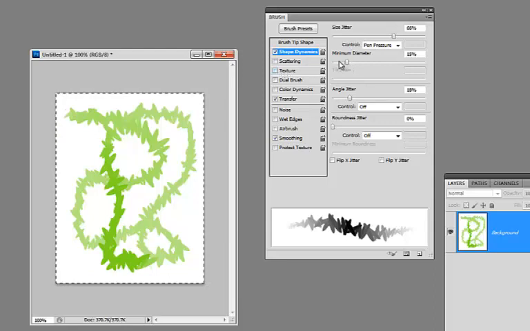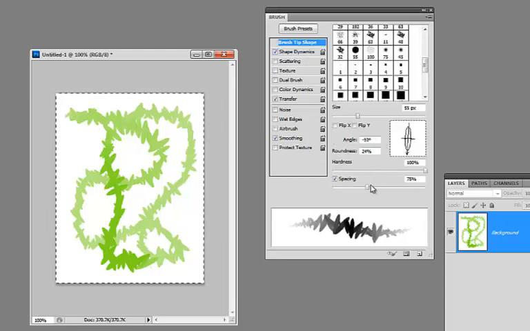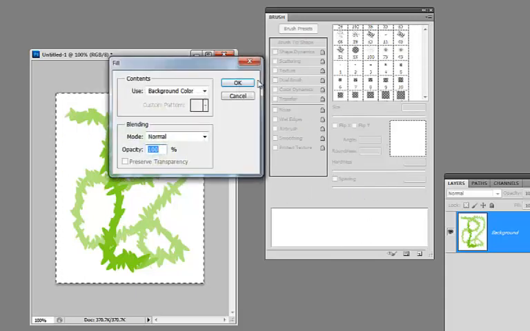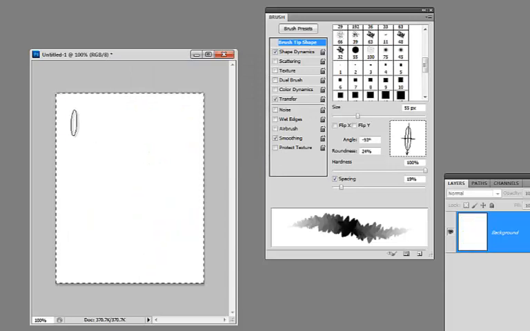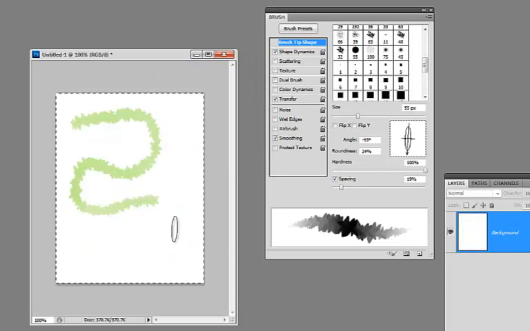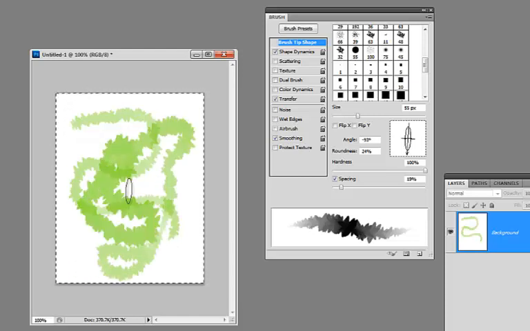What if I turn my minimum diameter all the way up? And I think I'll just scoot this closer together. And now I'm going to make like a spiky vine, like a thorny vine. That's pretty cool, huh? Okay, so that's shape dynamics.